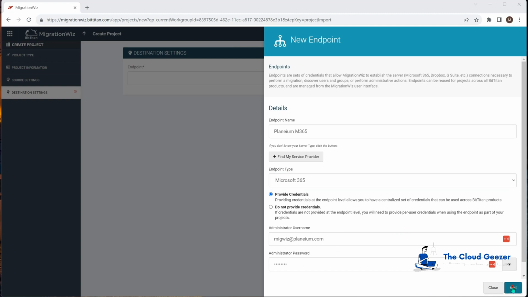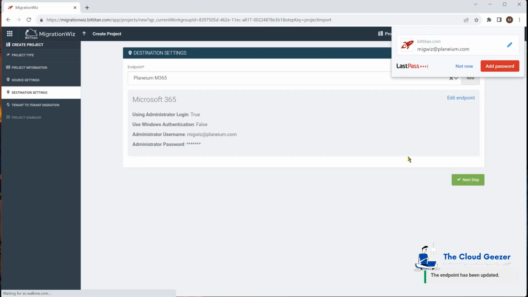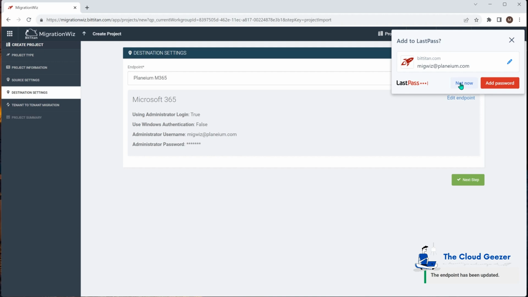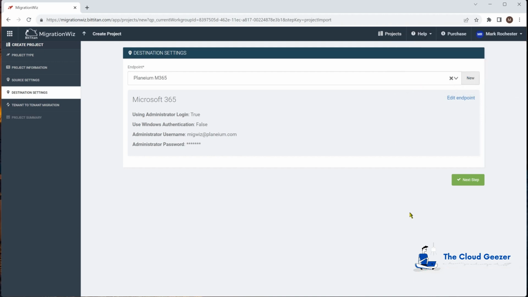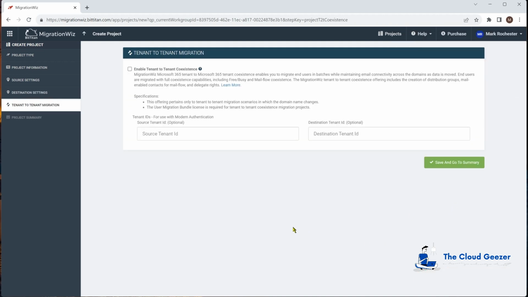Like so. Add that in. I'll pop in there. Once again, thanks to LastPass, but no, thank you. We don't need to do that. And next step.